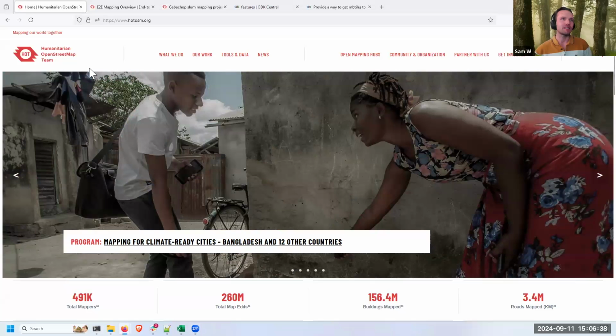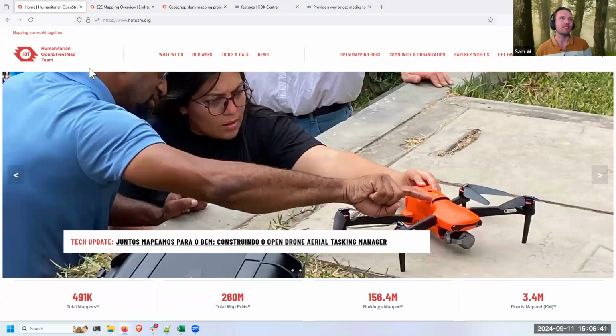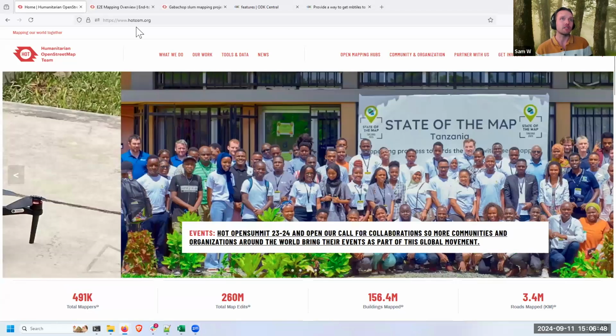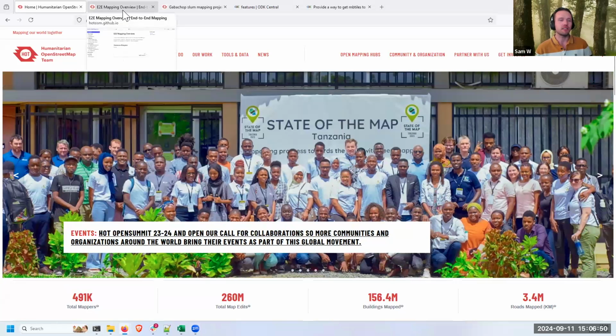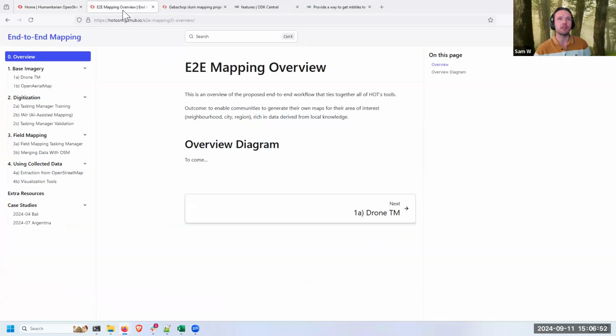So yeah, as already said, I'm Sam. I'm the tech lead for the Humanitarian OpenStreetMap Team. Always fun to say. We basically use tech for preparedness and disaster response for humanitarian purposes. One thing we're trying to do at heart is create an entire end-to-end mapping workflow. That means allowing communities around the world who don't really have great maps to start from nothing and have a great digital map.